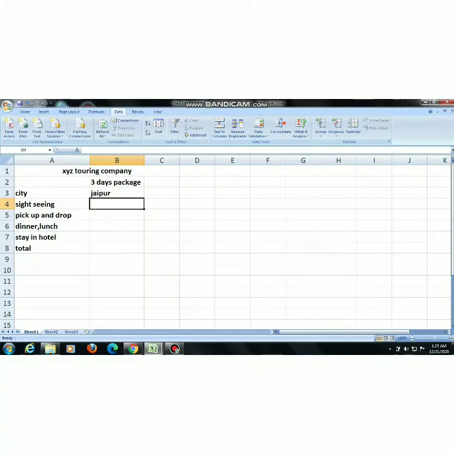Now children, we will start with our next topic. The topic is scenario, and how we can create a scenario. Children, this is also part of what-if analysis. Right now we have learned about goal seek. In goal seek, we work on a single value.